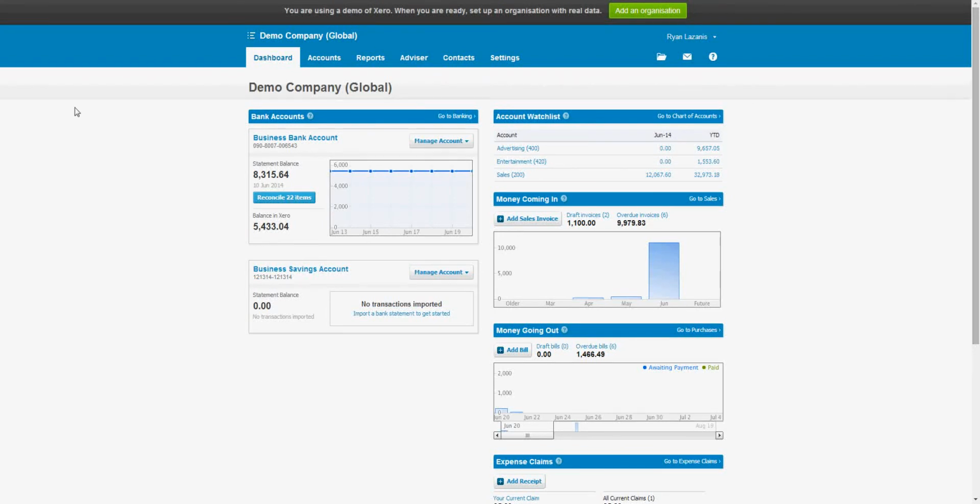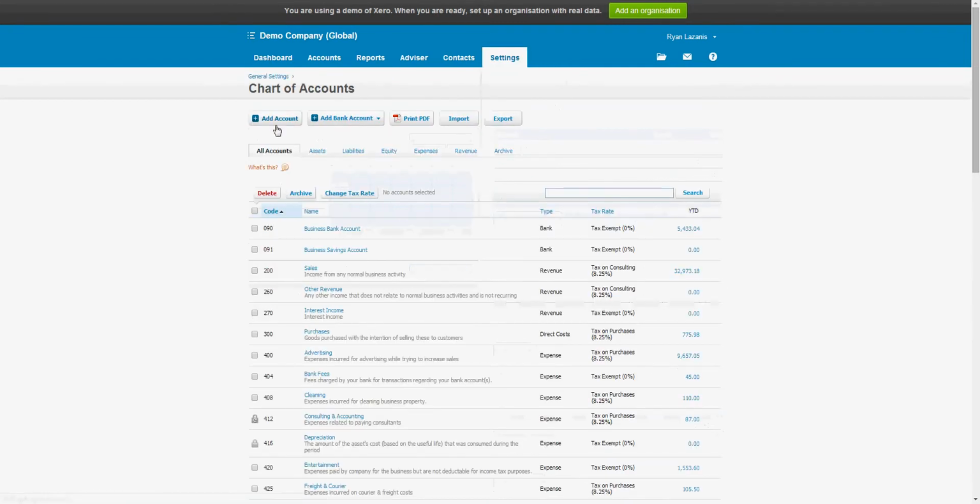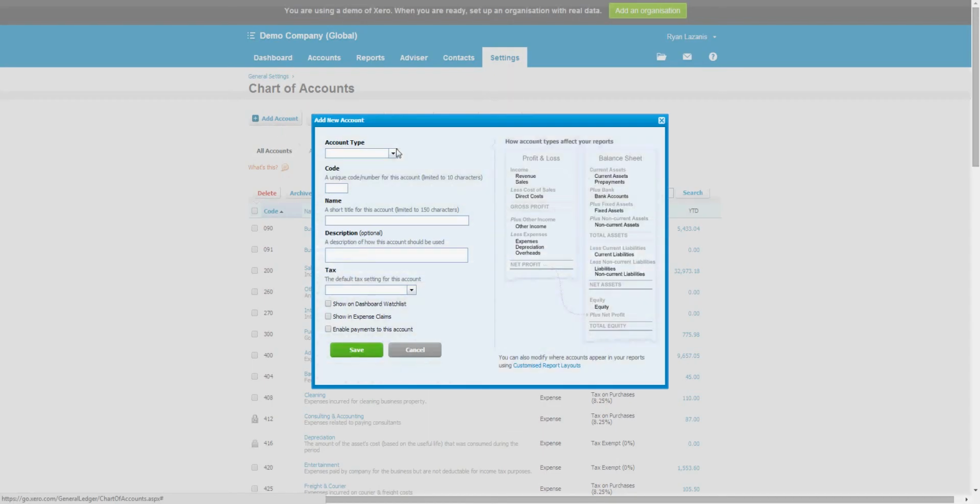Today I'm going to show you how to add an account in Xero, and it's really quite simple, and this pops up quite frequently. So from anywhere in Xero, you click on Settings, you click on Chart of Accounts. This brings up a new screen. You click Add Account.